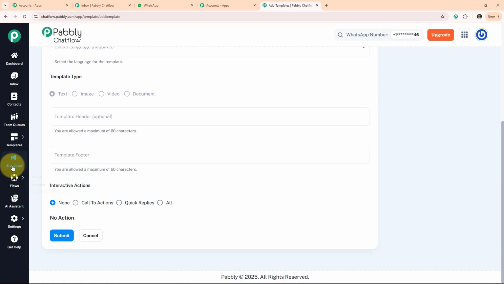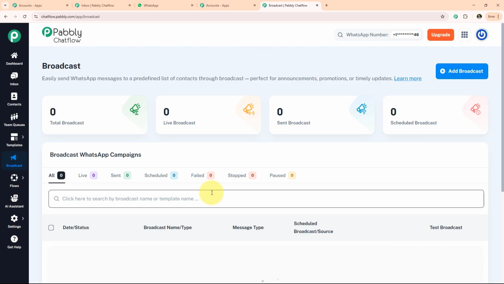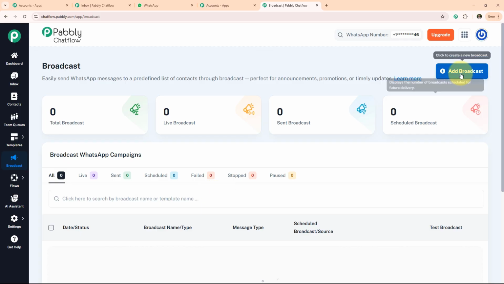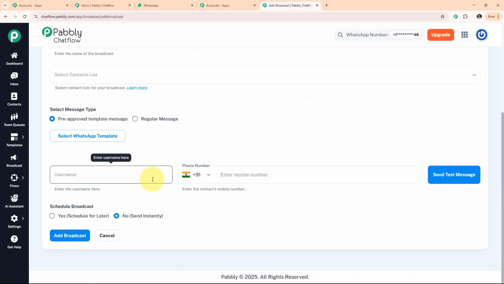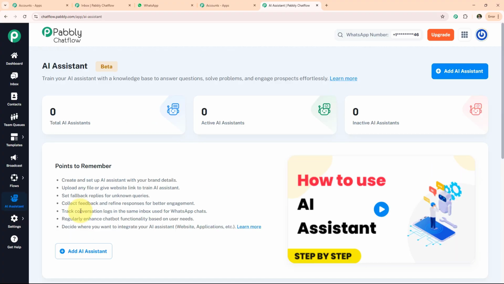Now we have the broadcast section. We use broadcast to share information with a large audience. Just click on add broadcast and fill the details over here like username, number, and simply click on add broadcast. Now we have AI assistant. We use AI Assistant in Pabbly Chatflow by integrating AI tools like ChatGPT to understand user messages, generate smart replies, and automate dynamic conversation within the chatbot workflow.